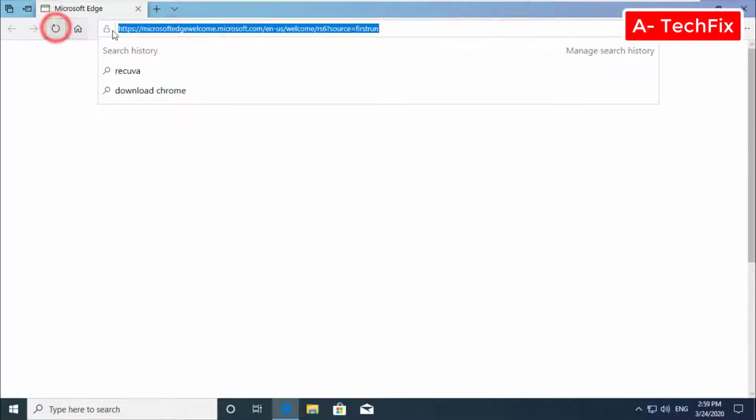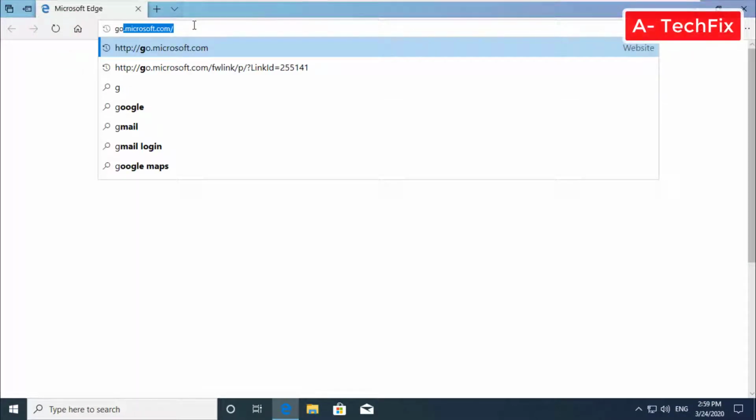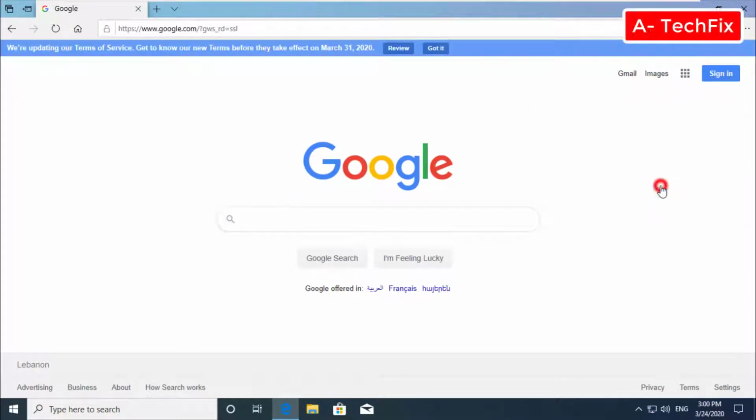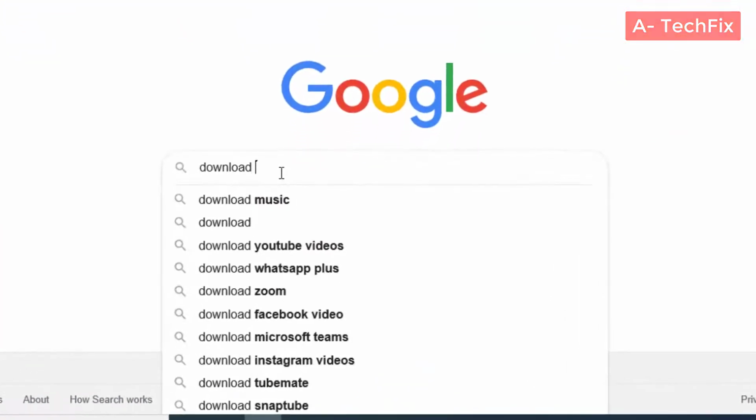then go to Google search engine. In the Google search engine type download Audacity.